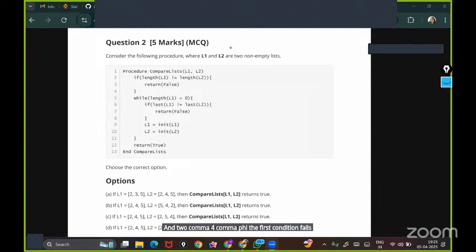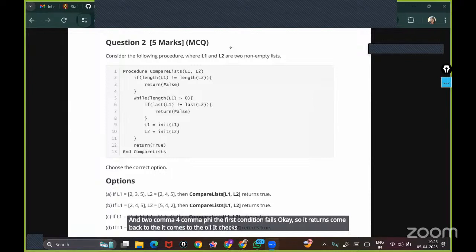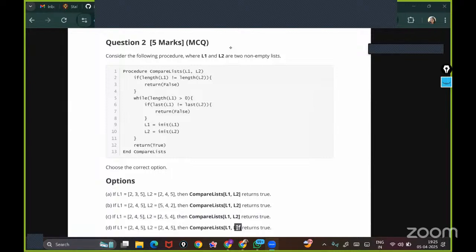So it comes to the while. It checks for the length of list one. If the length of the list is not equal, it returns false. Actually it won't return for the first iteration. It checks only for the length. 3 not equal to 3, right?